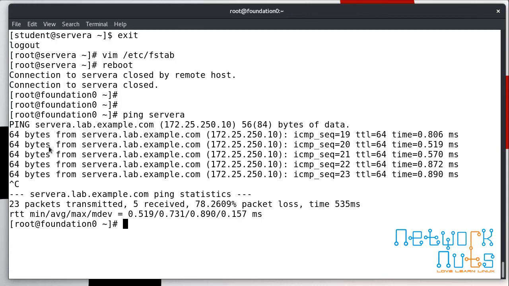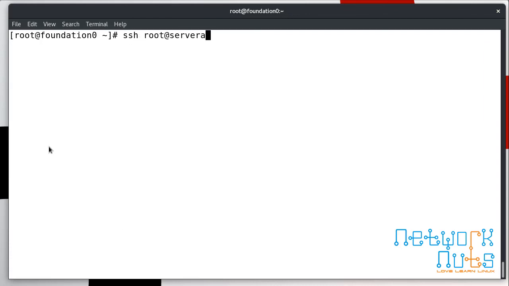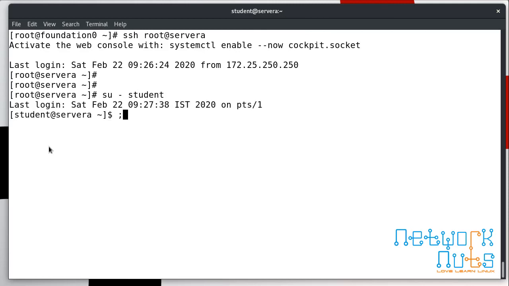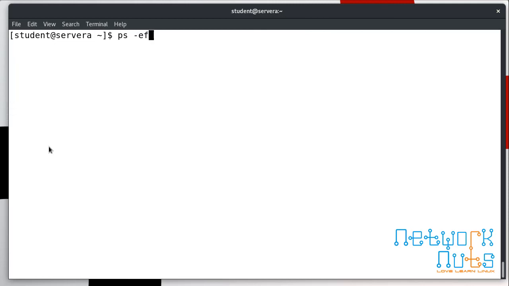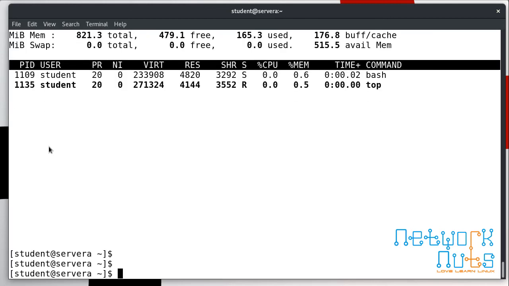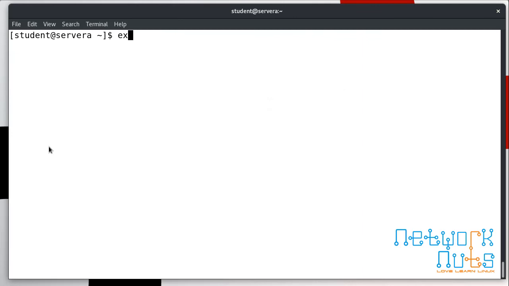Wow. So my ping returned. I move to root on my server, I go to the student, and let's see. Still after the reboot, I should not be able to see other processes. Wonderful and beautiful. That is what I wanted to share, guys.